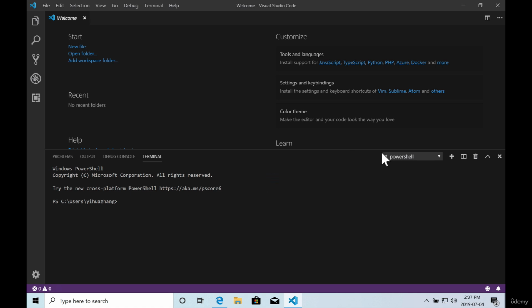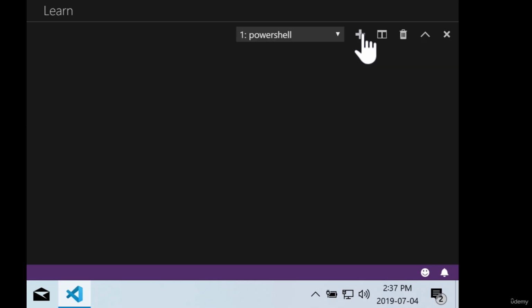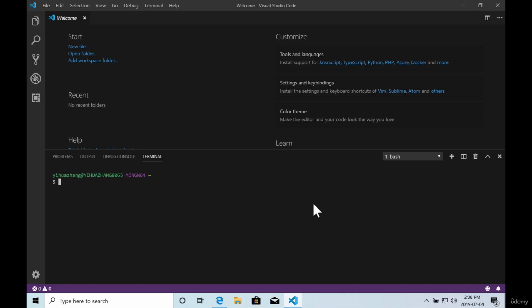And the way to do that is now you simply hit this plus icon, which we'll see is now bash, and then you just close your old PowerShell by switching back to it and hitting the garbage can. And now you have bash set up as your main terminal.